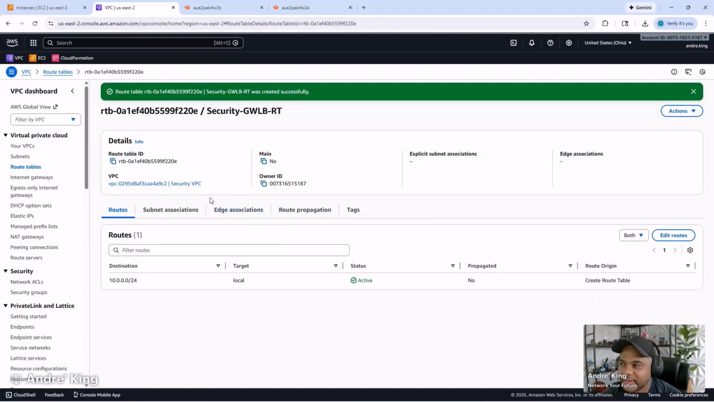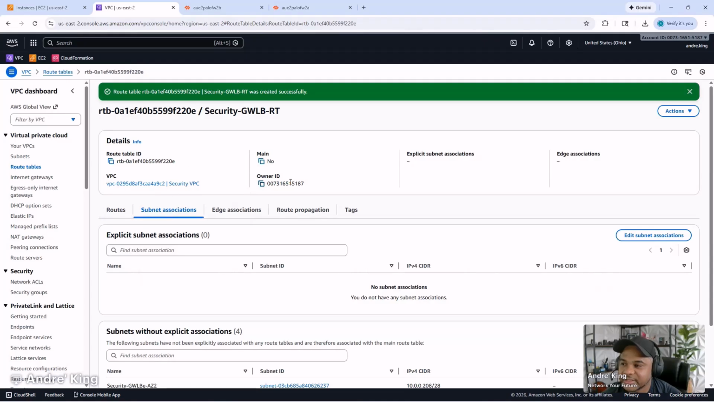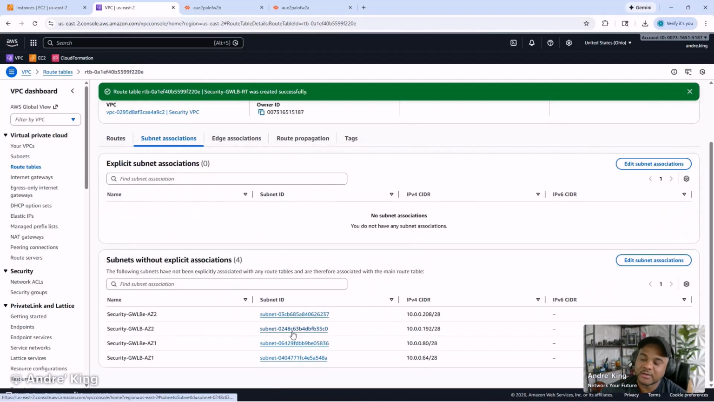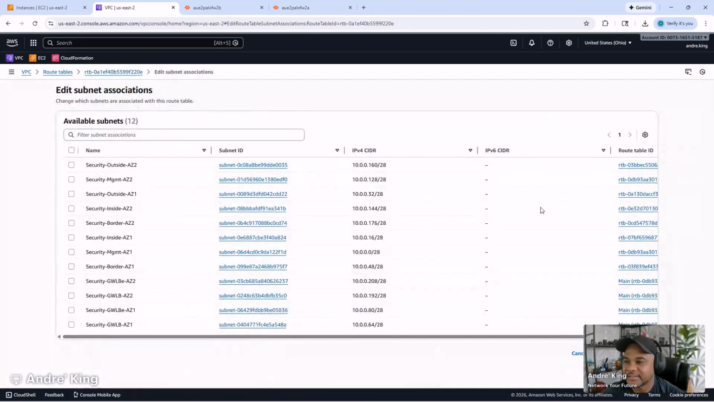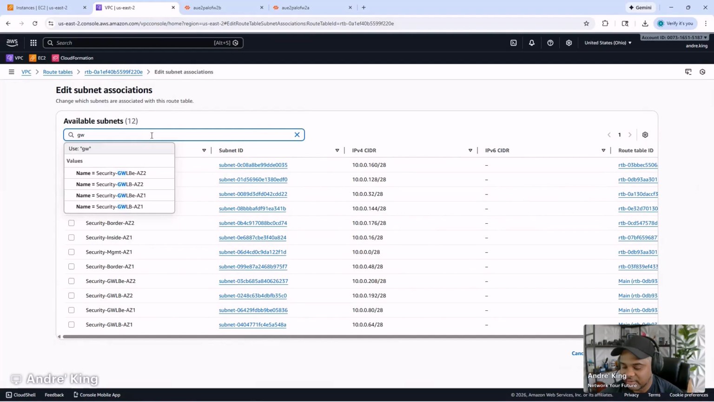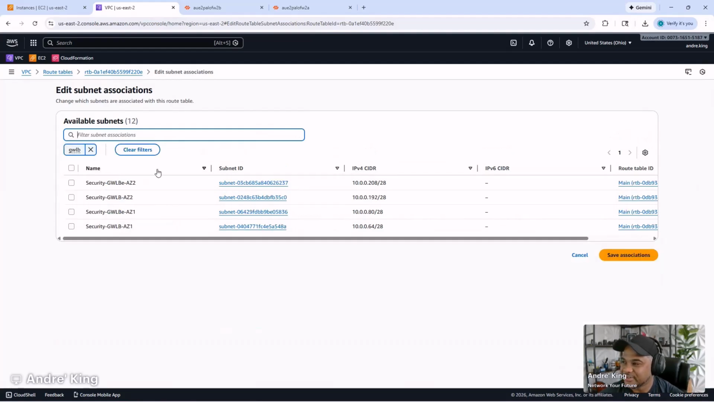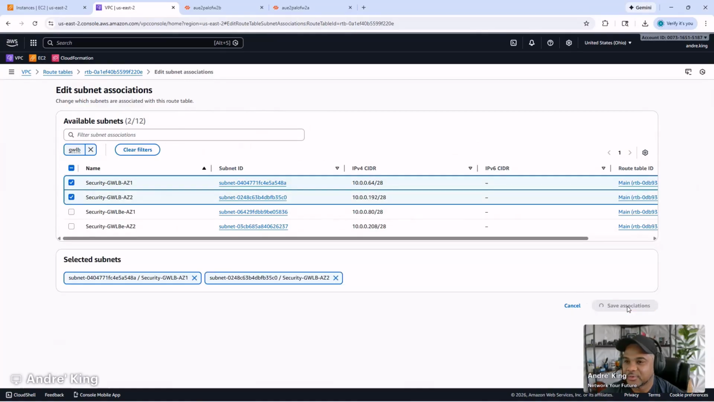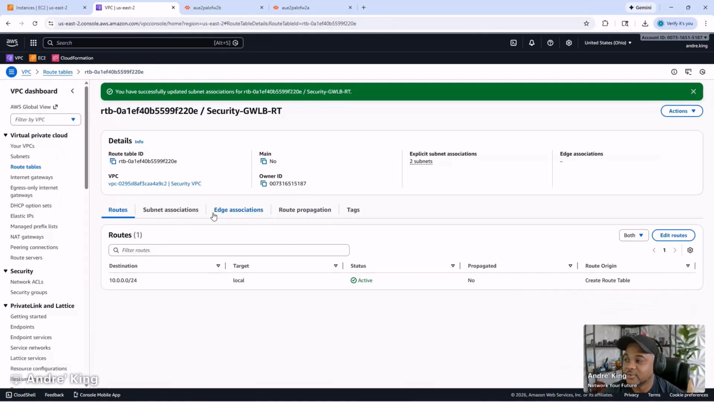Instead of going back out and creating the other route table, we'll come to subnet associations. Here at the bottom, we see that there's 4 that don't have any association. So we want to associate the 2 that are, of course, without the E, but we need to hit edit subnet associations. We can filter if our eyes play tricks on us and filter again. And then we'll just select both of these and we'll save the association. So for the route, we don't need to edit anything. Again, we'll keep it moving there.